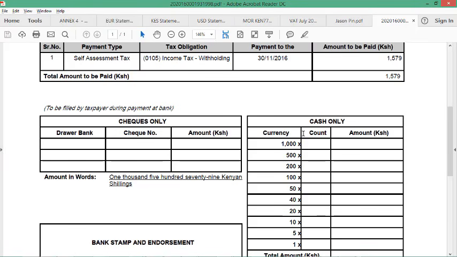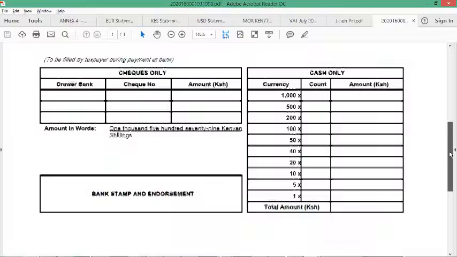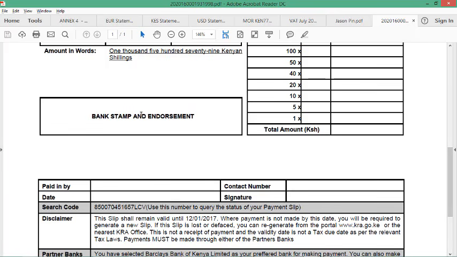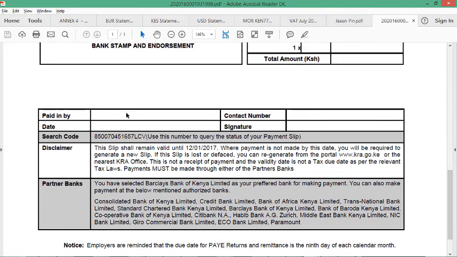For those who are paying using cash, you'll populate this area with the necessary currency denominations, and then once you take your check to the bank, they'll stamp and endorse that they have received that payment. You receive an email in the registered email showing that KRA has received the payment against that withholding tax. Also, you're supposed to fill the information, your name, your contact number, the date that you're making the payment, and the signature.